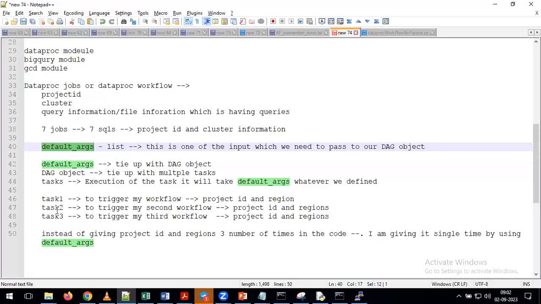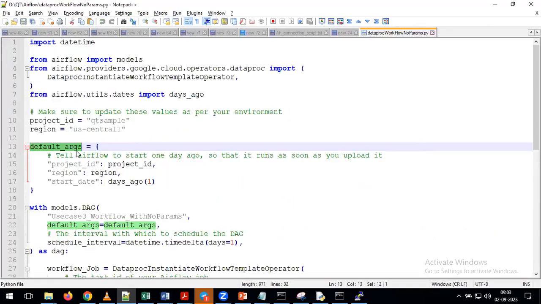In the same way, what about task 2? As part of running task 2, again, it will go to the DAG object. In the DAG object, we have the default_arguments. From there, it will pick all the required values for running task 2. Like that, whatever task we run, each and every task is linked with the DAG object, and the DAG object is linked with the default_arguments. With that, it will pick all the required values as part of running our task. For that reason, we give the information in our default_arguments.